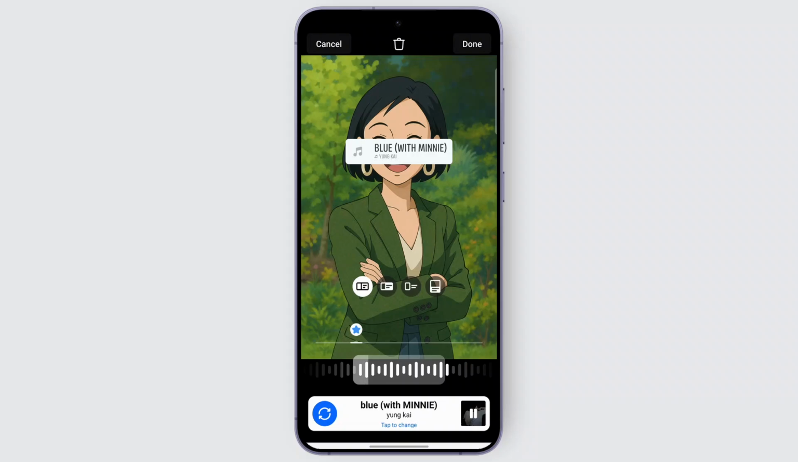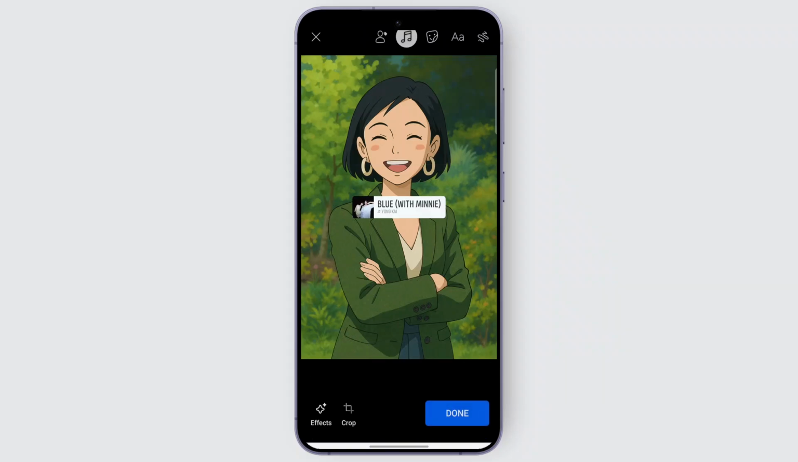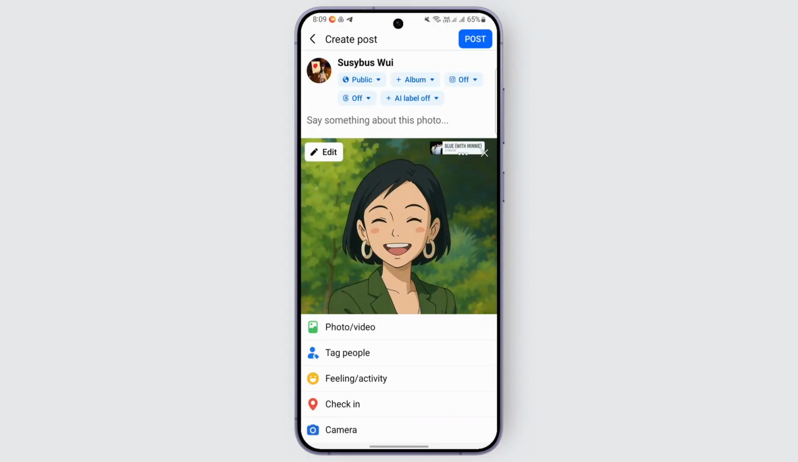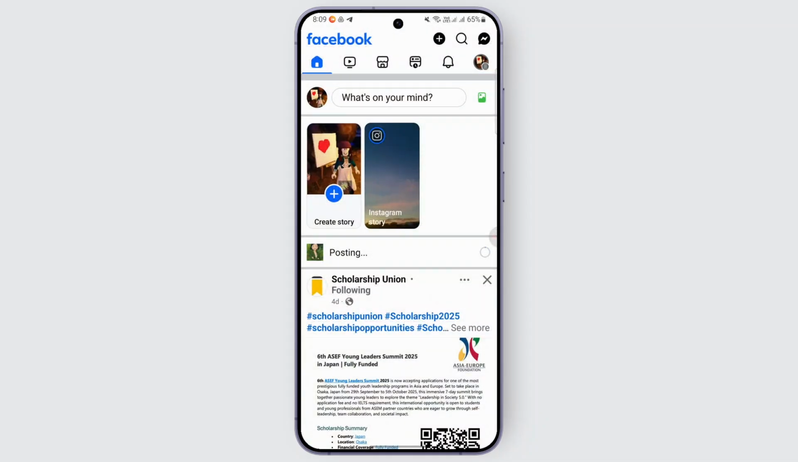You can select up the time frames as well. Click on done at the top. Place this bookmark, this mark anywhere you prefer, and then click on done. After that is done, you can wait for the processing to be completed and tap on the post at the top right corner. And once that is done, your post should be posted with music on Facebook, and that's it.